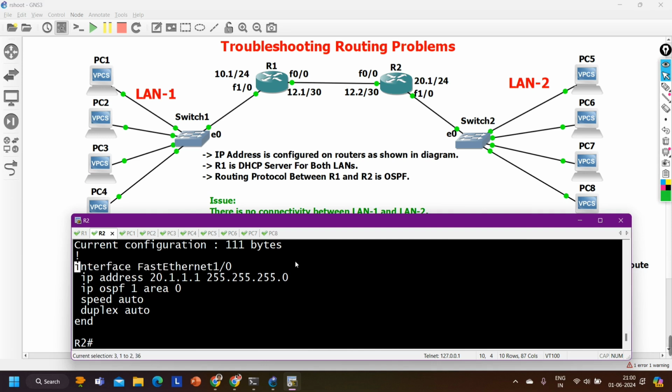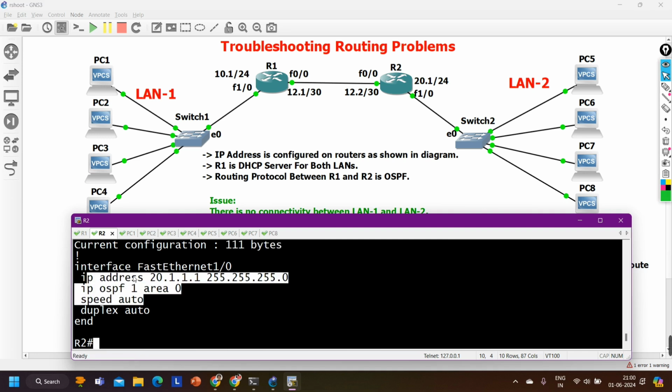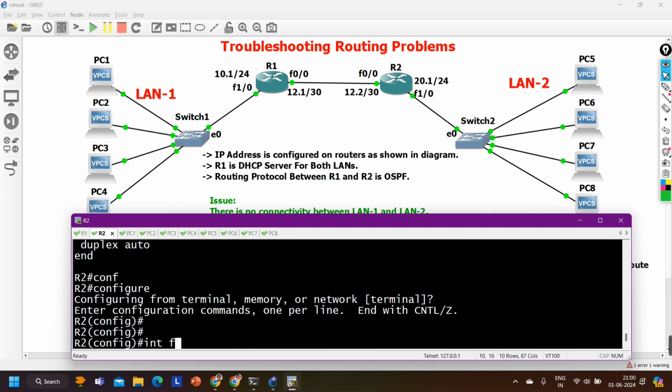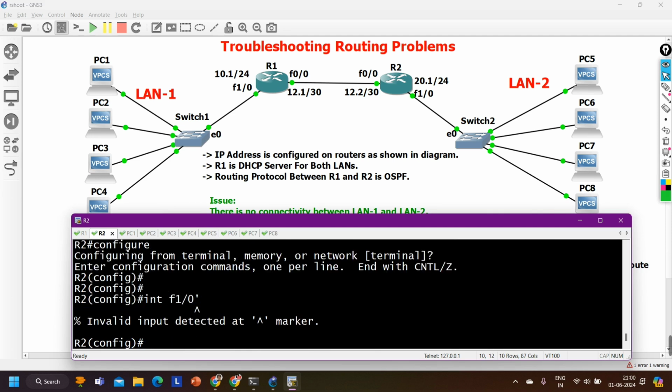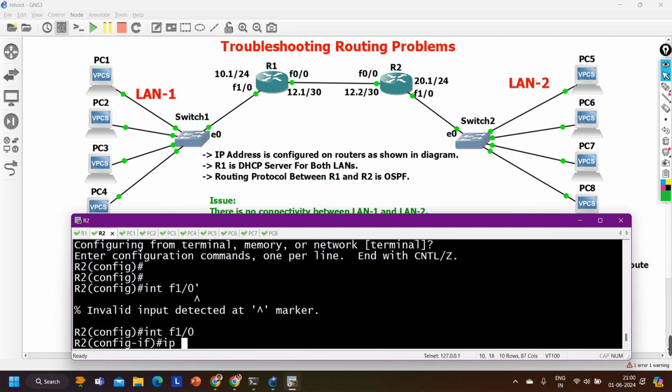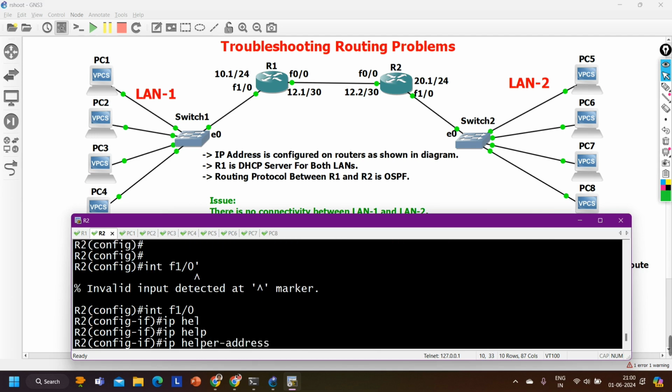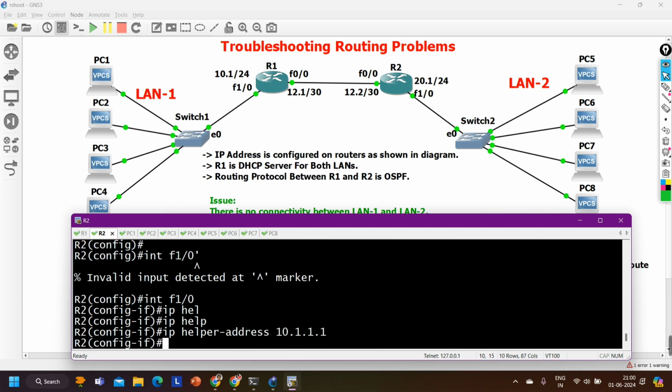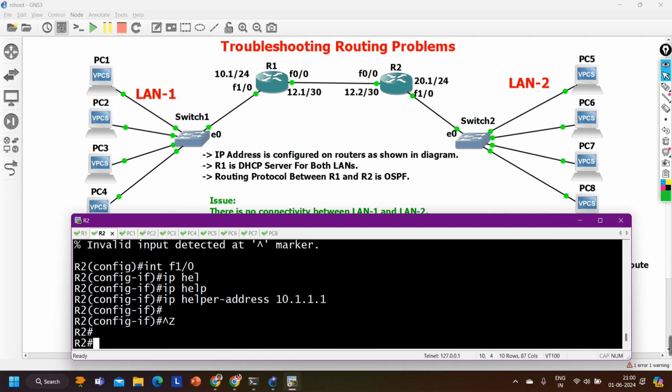You can see the running configuration is 111 bytes, and there is no helper address, right? This is IP configuration, this is OSPF configuration, right? That's it. So let me do one thing on FastEthernet 1/0, say IP helper address. Helper address is going to be 10.1.1.1, the DHCP server IP address. You can say 12.1.1.1 also, not a problem.